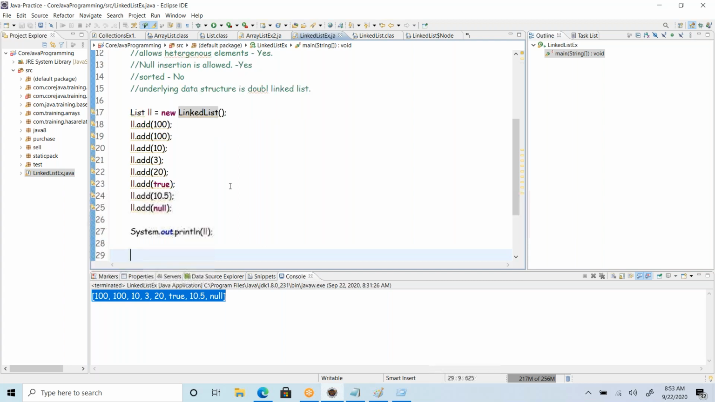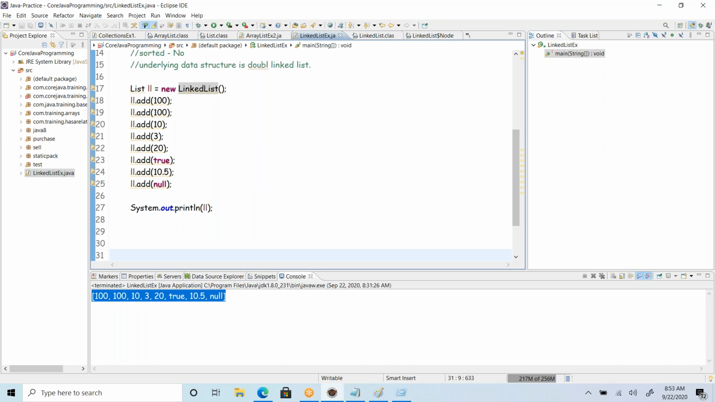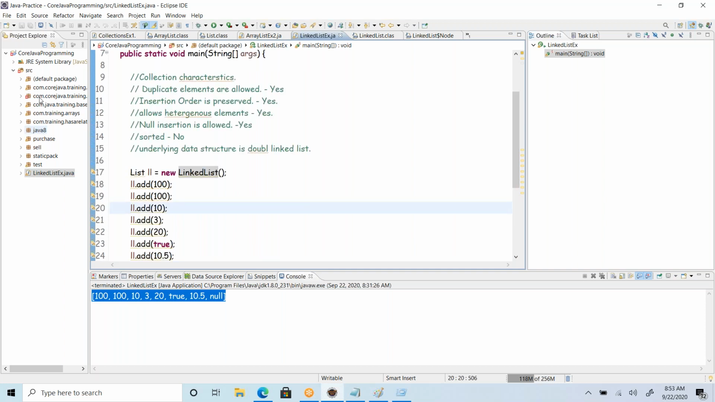Okay, so let's start. All right, array list and linked list, we have seen both of them, and we have something else called vector. Vector we don't use in general. Okay, it's a legacy class. Use array list in 90% of the cases, and in the remaining cases linked list. Vector is only rarely used.